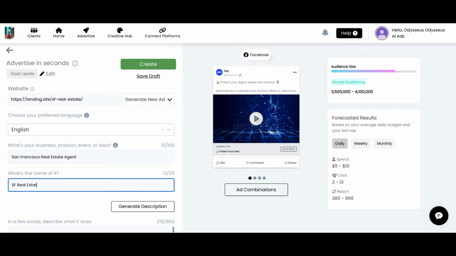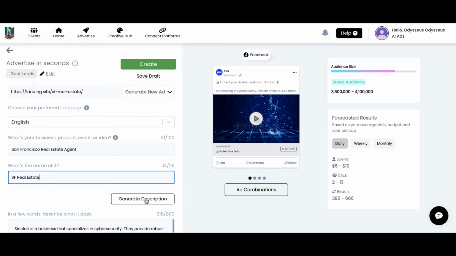And then we can generate the first description. It's super important that you know that our system will scan the website or the landing page that you provide here. And also, the box that says, "What's your business product, event, or idea?" It's your main prompt box. So if you've ever used any kind of AI, ChatGPT, Gemini, Bard, or any other, then you know how important your prompt is. The better the prompt, the better the everything that comes next.